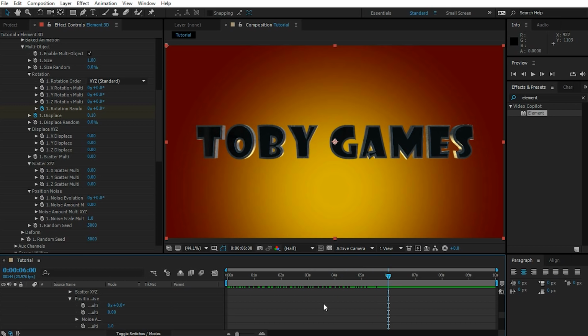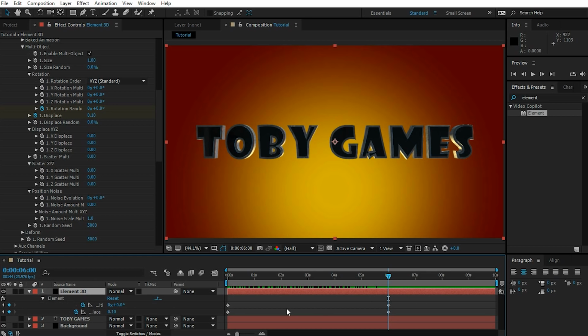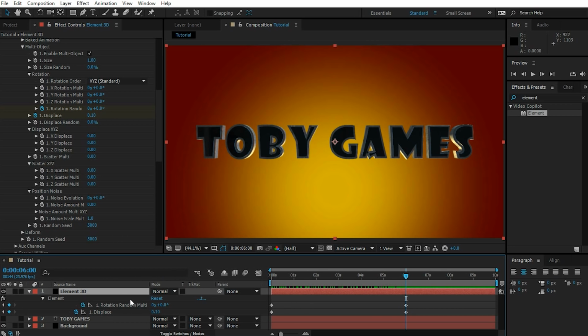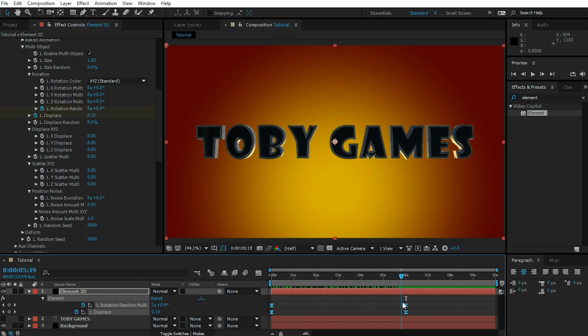Now, one thing I do with all of my animations, let's go back up to the layer in our timeline view, press U to reveal all of the keyframes, and you're going to see the keyframes on the rotation random and the displace property. Select all of your keyframes and then hit F9 on your keyboard to turn the keyframes to use Bezier interpolation. So the animation is just going to start slow, get a bit faster, and then end slow. It just looks a little bit more organic and not quite so stiff.